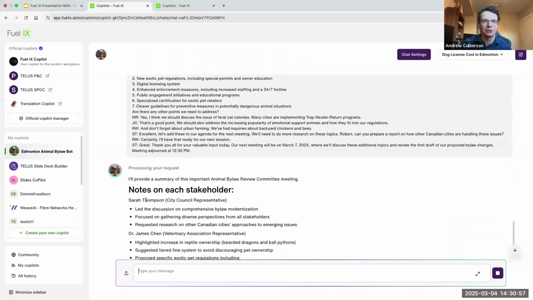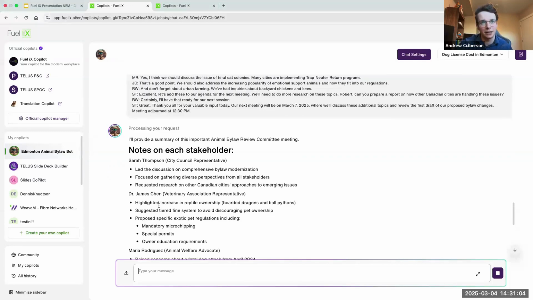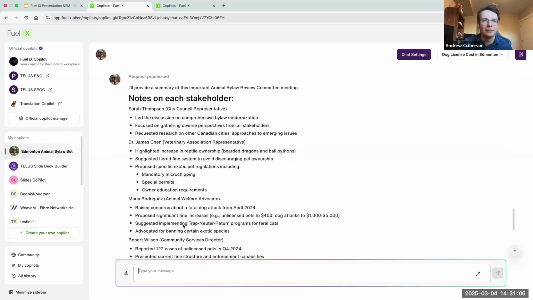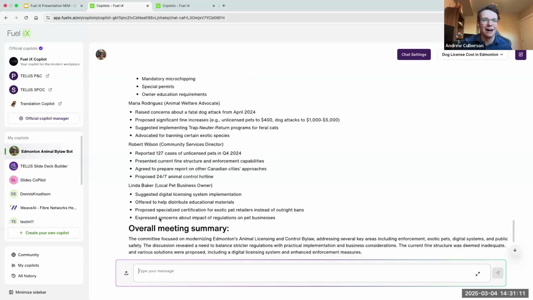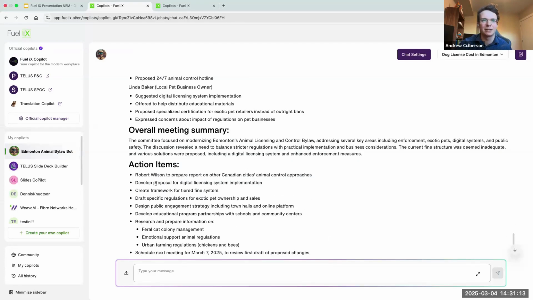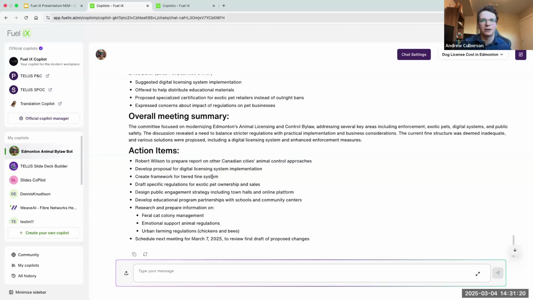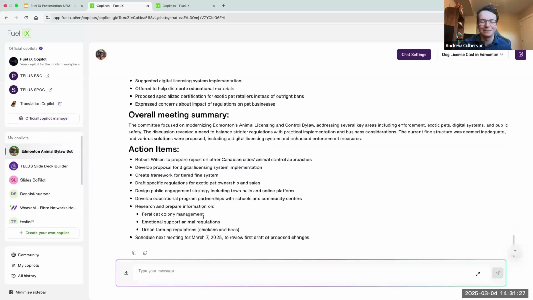So here, notes on each stakeholder. Sarah Thompson led the discussion on a comprehensive bylaw modernization. Dr. James Chen highlighted an increase in reptile ownership. And Maria raised concerns about a fatal dog attack, which is kind of spooky. And we can see a list of action items here: a developer proposal for a digital licensing system, create a framework for a tiered fine system, feral cat colony management, which is apparently a problem in Edmonton, according to this transcript, though I don't think so. It's AI generated after all.